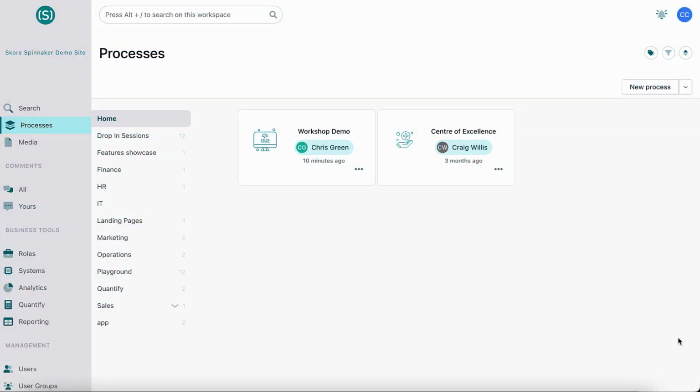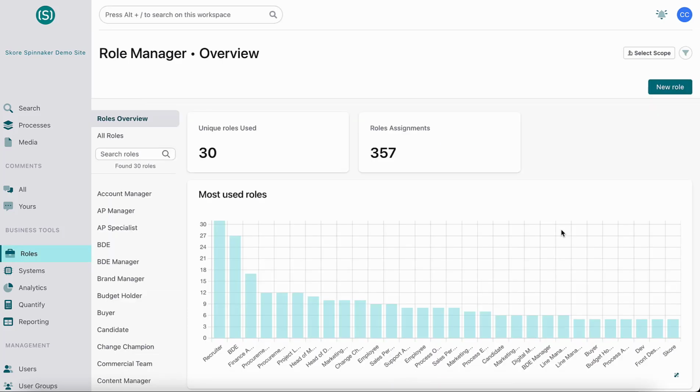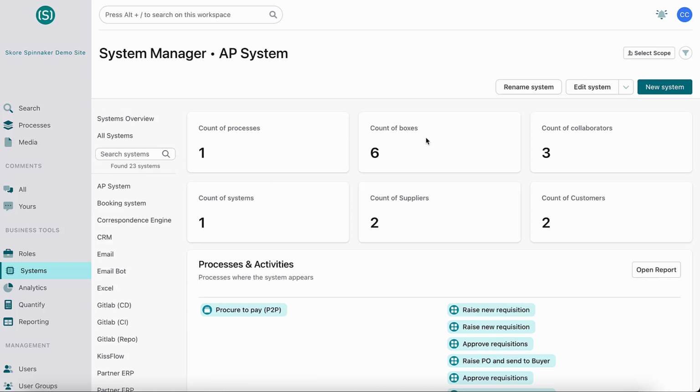Spinnaker is the code name of the latest release of Skore. In this video, I will show you core new features: the new user interface, the global search, which searches in every content, and the business tools. So we have the role manager, system manager, and analytics that are now all at the workspace level. So let's get started.